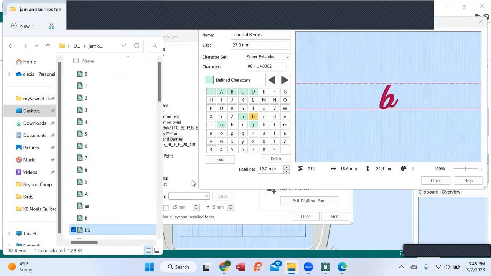Now, there are many other aspects of using fonts in embroidery, changing the sizes, being able to move the letters closer together for a script font, all of those things. So I'll be posting more in the near future.